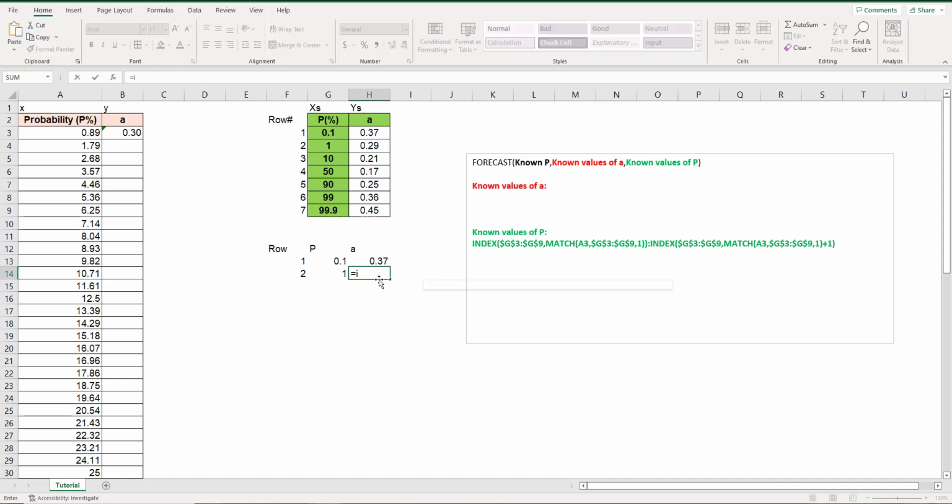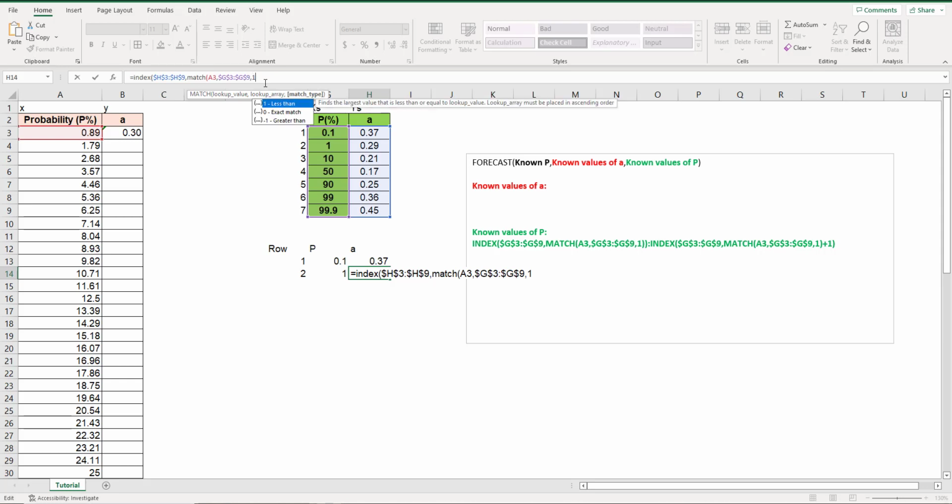Now we are going to do this for the next row, row number 2. So let's write it together again. Index, and the array that I'm looking at is the array of the numbers for variable A. I am going to press F4 on these to fix them. Next, row number coming from the match function. Lookup value is the values of probability. Lookup array is the known probability ranges. Don't forget to press F4 on them to make them fixed. And I'm going to use less than 1. But this time, I need to have a +1 as well.